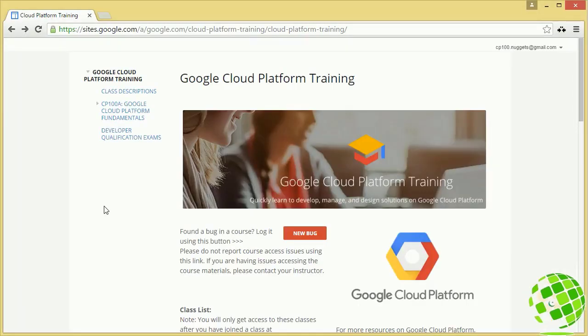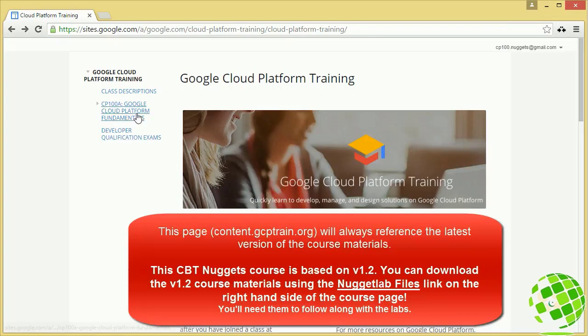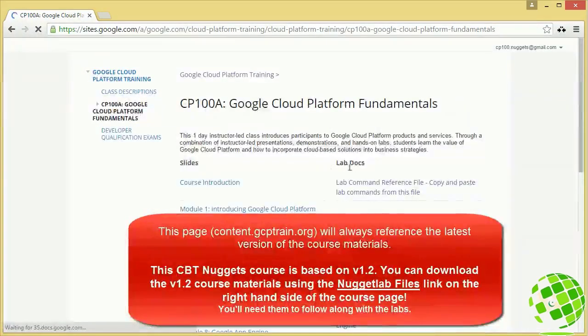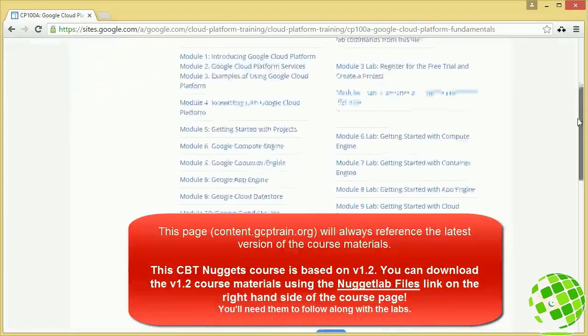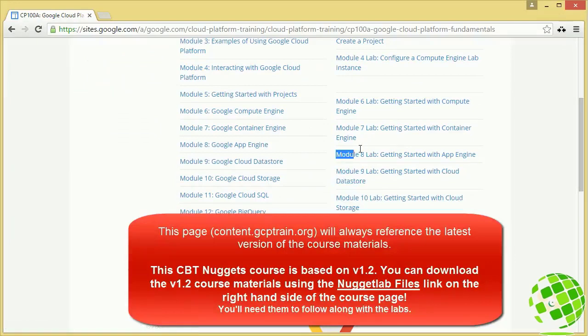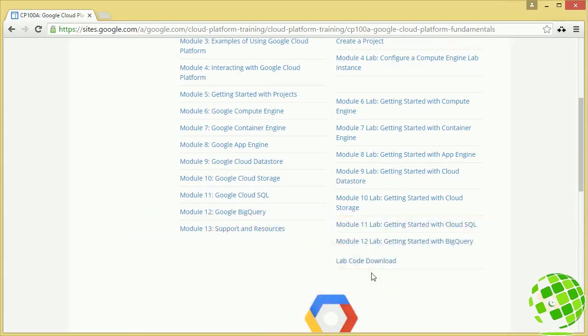First, let me show you where you can find the lab materials for this lab. Head over to content.gcptrain.org, log in under the account that you registered for this course with, and choose Google Cloud Platform Fundamentals. On the right-hand side are all of our lab docs. If we head down here, we're going to be working with Module 8, getting started with App Engine. And also, the code that you're going to be using here to upload, we're going to get it from GitHub, but if you want to download the code directly from here, you can locally and certainly look at it.